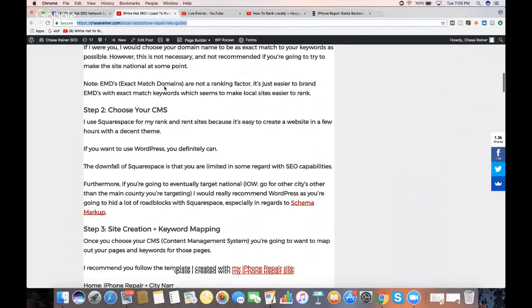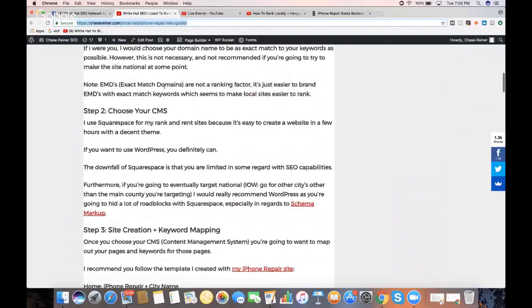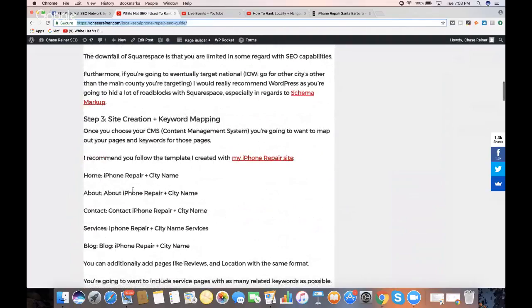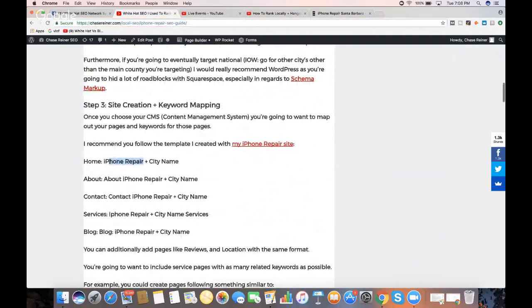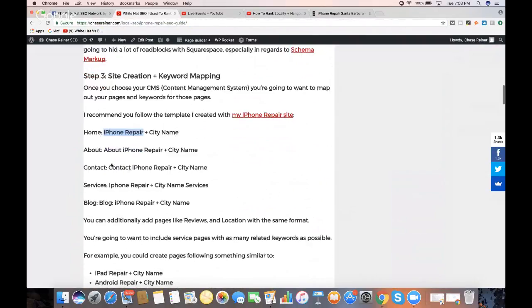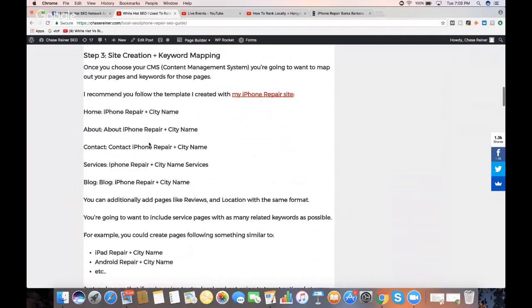And what I said in the beginning was that you can pretty much apply this to anything. So if this were computer repair or chiropractor or whatever, you would just change this template to target that. Computer repair plus city name for the home page, because that would be your main keyword. You want to target your home page with your most competitive keywords, because that's ideally going to be the page that you're trying to rank for your most competitive keywords.